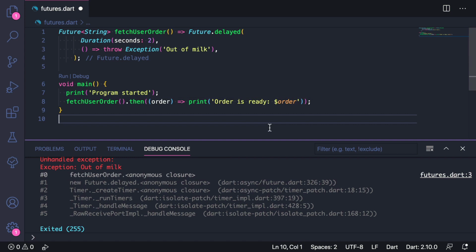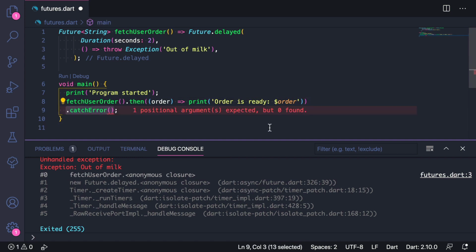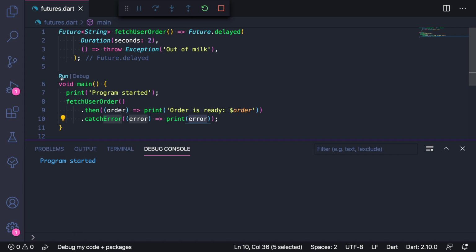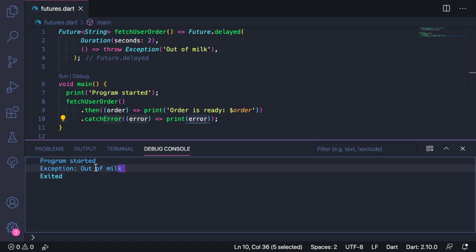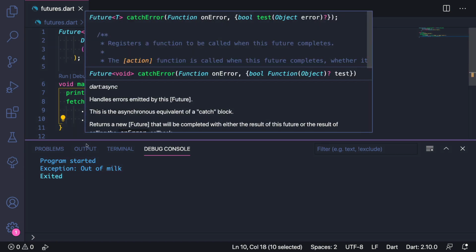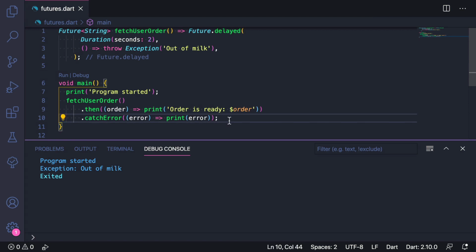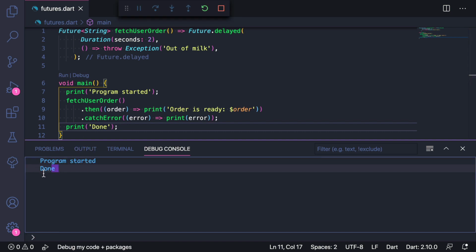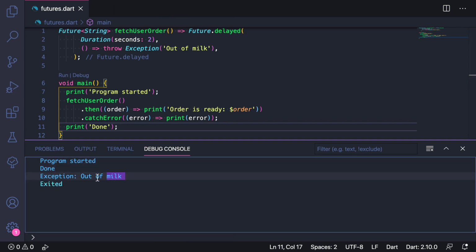Well, here we can add a new line and type .catchError, and this gives us an error argument, and we can use it to print error. And if we save and run the program once again, we can see that this time the exception is printed, but it no longer interrupts the program, and that's because we are using catchError. Now, before we continue, let's add a new line, and here we can print done and run the program again. And we can see that done is printed before the exception out of milk.